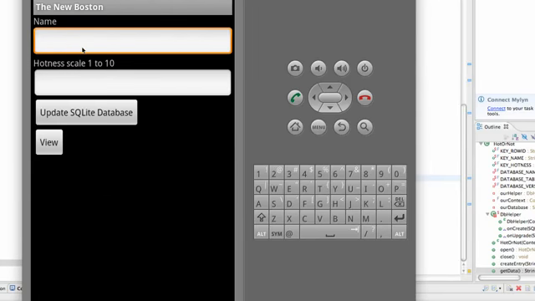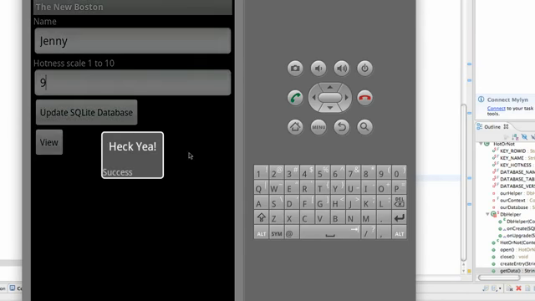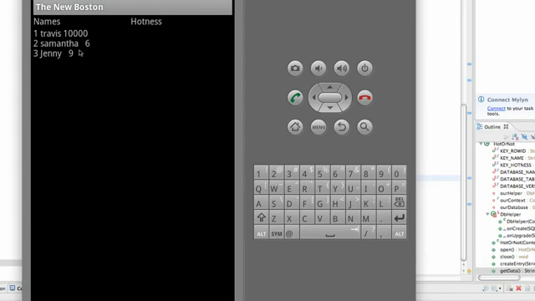Scroll down, you put an entry like Jenny, and we're going to set Jenny equal to be 9. That's pretty good. And then we're going to hit update database, and then we're going to hit view database. As you can see, Samantha, she's about a 6, Jenny's about a 9. No one can compete with me, you know. I'm just kidding. But yeah, it looks like our database is working. That's the entry from a couple of tutorials ago, and it still saved it to our database.